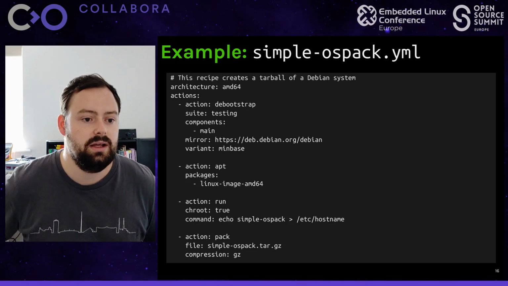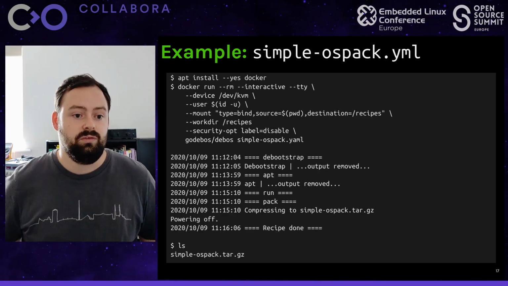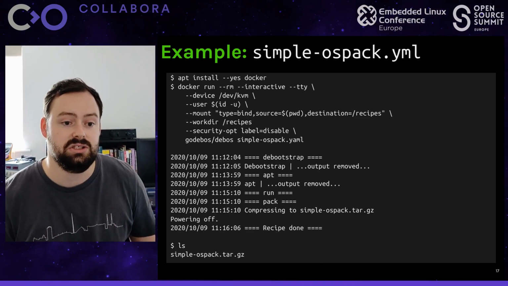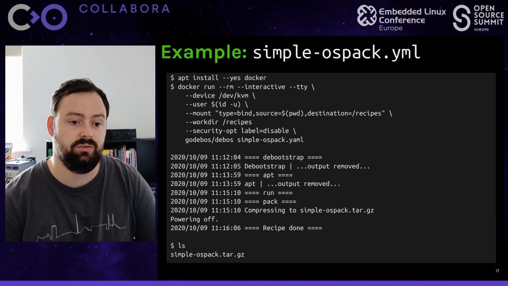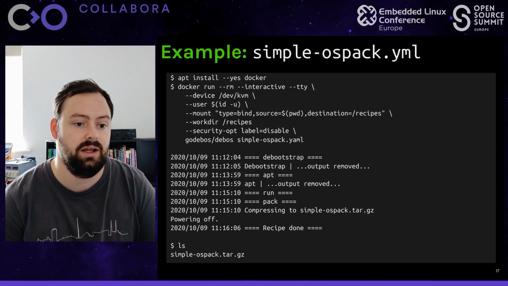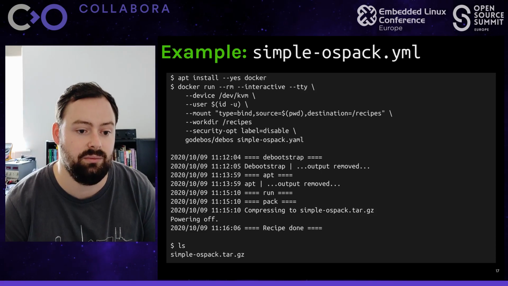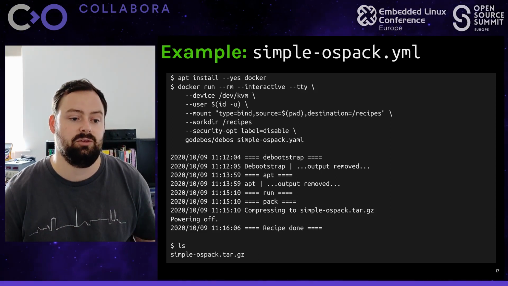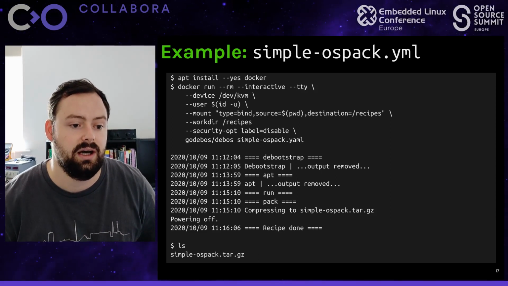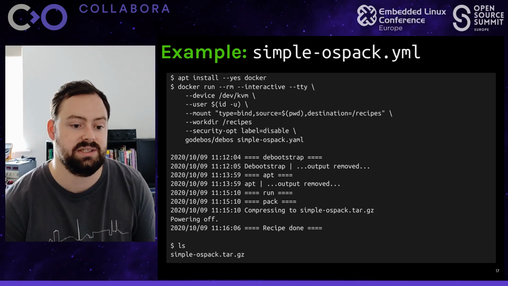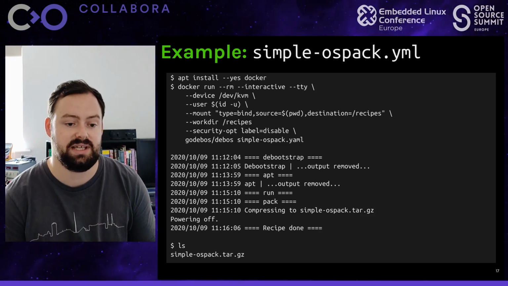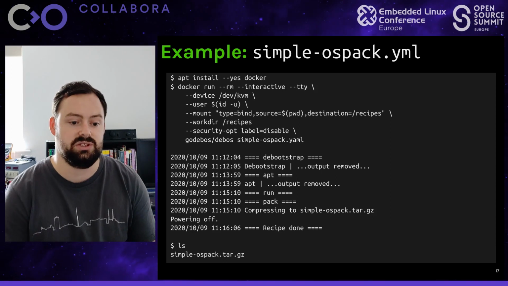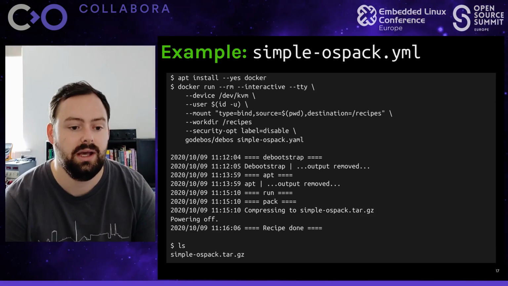And if you're following along at home, you can basically install Docker on your system, and then you can run the Docker image and run the YAML file I've just spoken about. And basically at the end, you see this output, and you get a file called simple-ospack tarball.